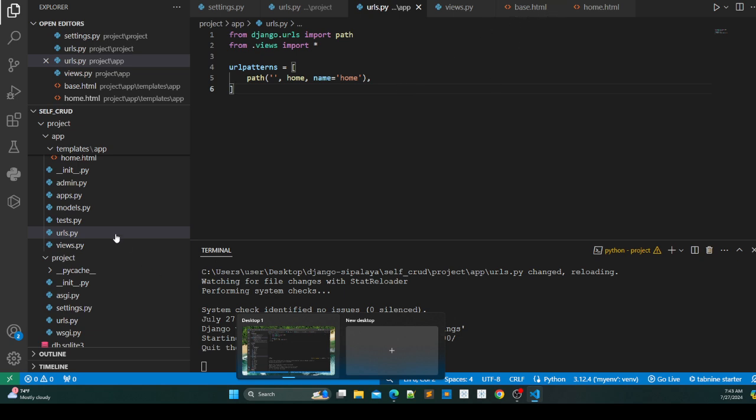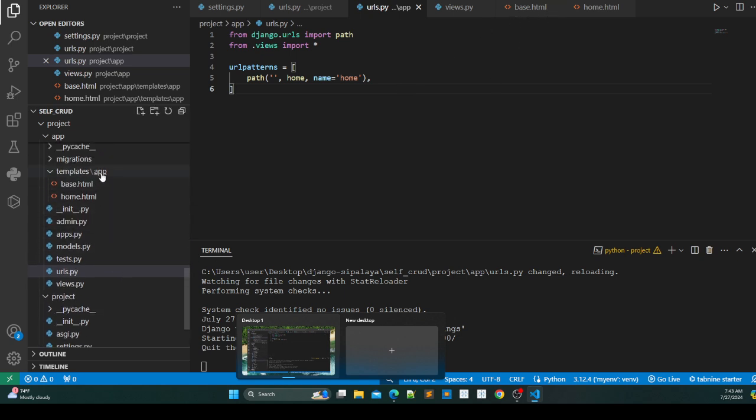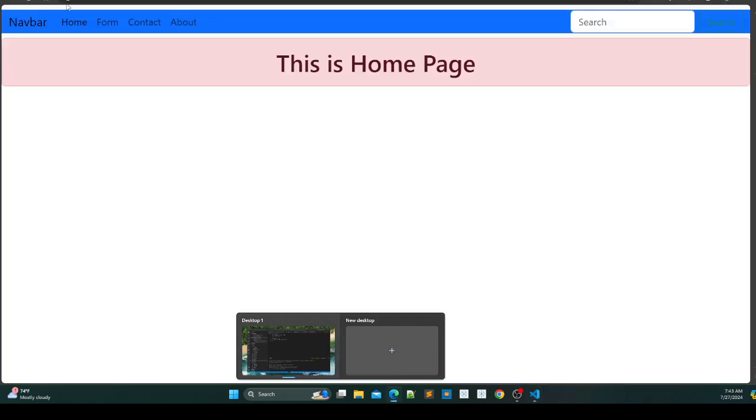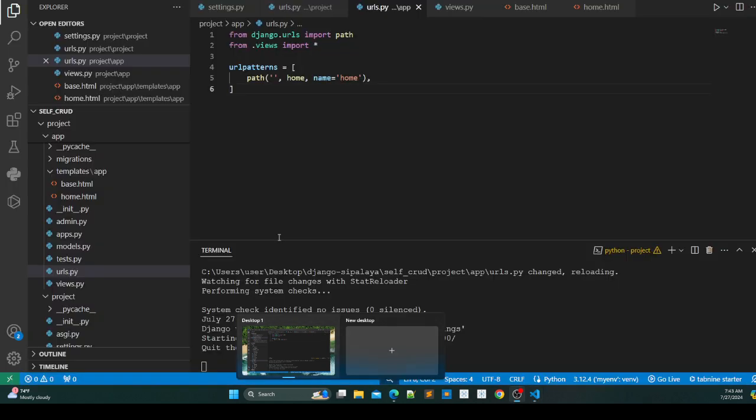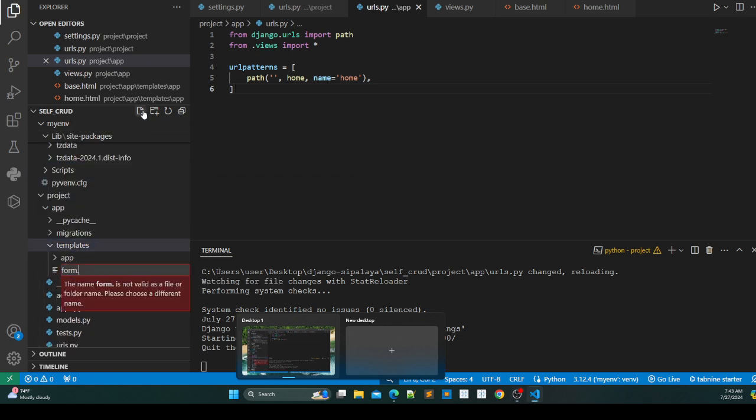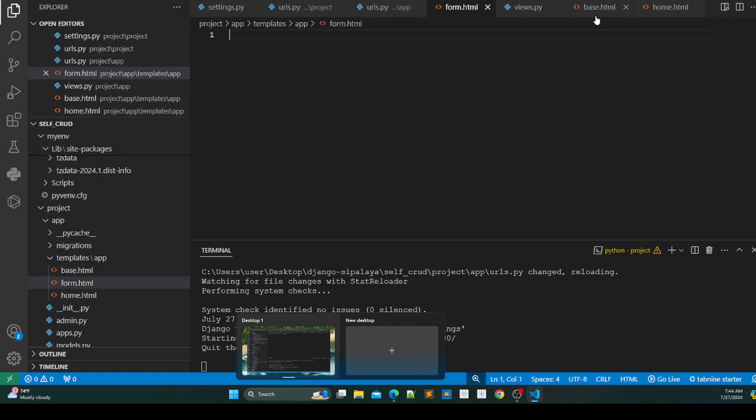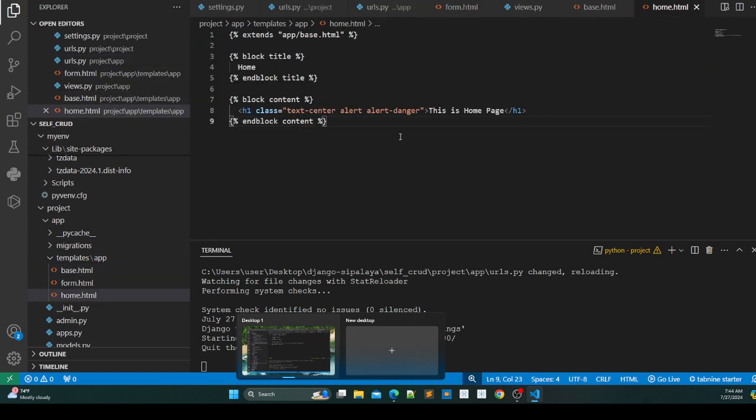Now I'll work on the other pages, that is form, contact, and about. I'll make an HTML file for form.html. It is not going in the correct folder, so I'll click on this app, so the underline is on this app, and then click on the main folder and create form.html. Inside this form, I'll copy whatever I have written in form.html with Control A, Control C, and paste it over here.